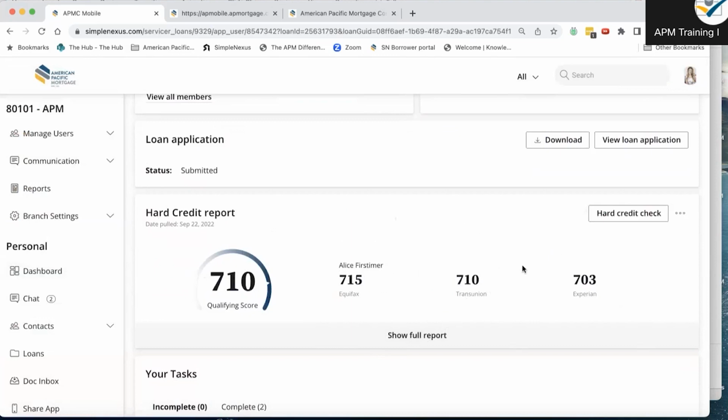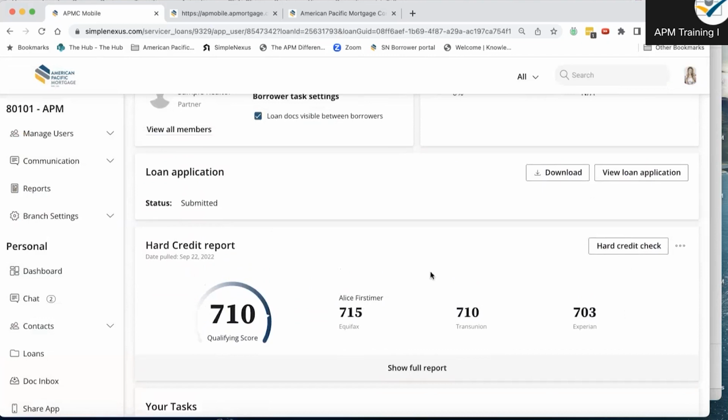But once you actually pull this credit report inside of SimpleNexus, you will be able to see it in Encompass as long as you import it. So we may have that on another video, but for now, just know that best practice is probably just to go ahead and pull the credit report inside of Encompass, but you are able to do that also from SimpleNexus.com or from your mobile app.